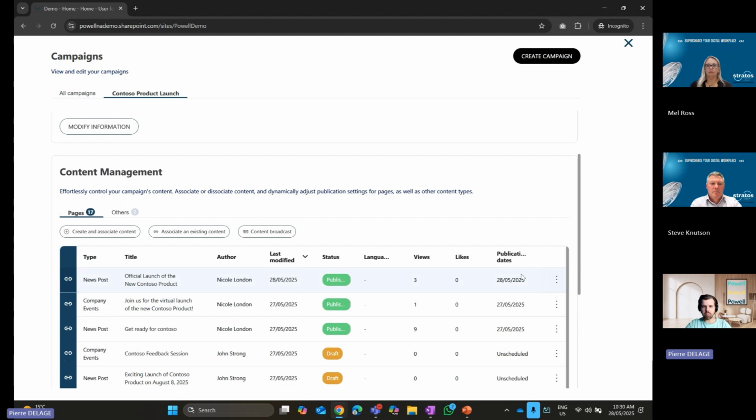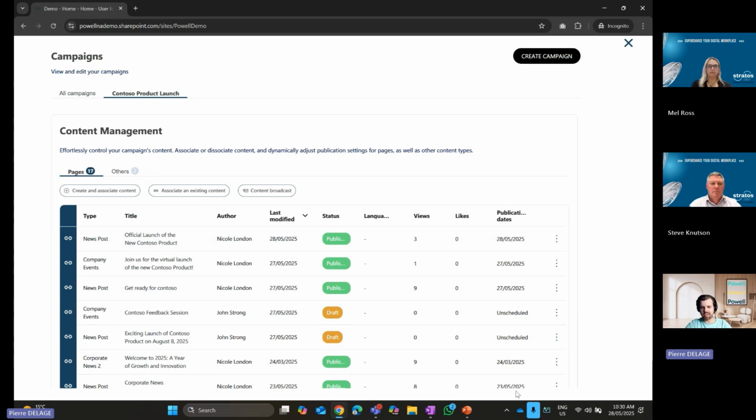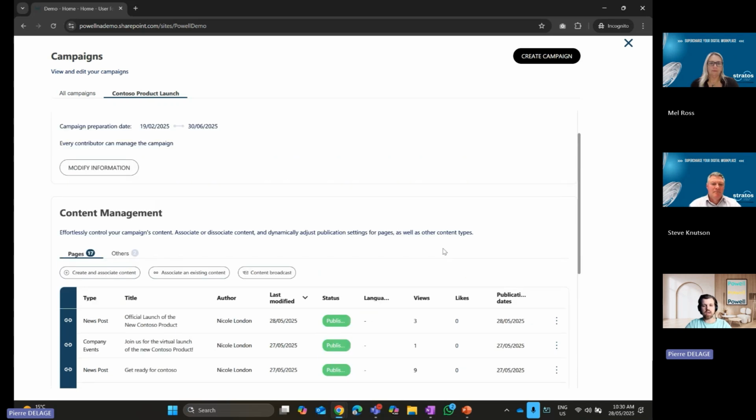Now I've reviewed my campaign. I'm sure everything is on track. I can see nearly all the content is scheduled here. I can also start to see some basic analytics on whatever's already been published within my intranet. But now what I'd like to do, because the product launch is tomorrow, is to schedule a newsletter to also communicate by email to all my users about this product launch.